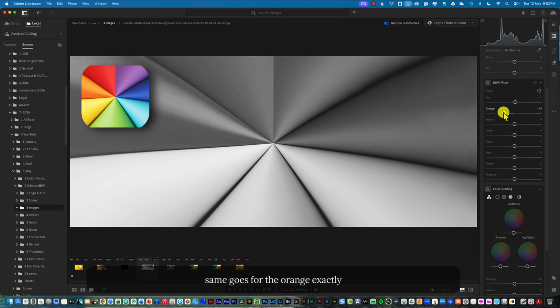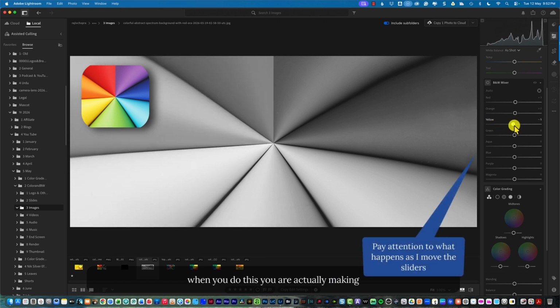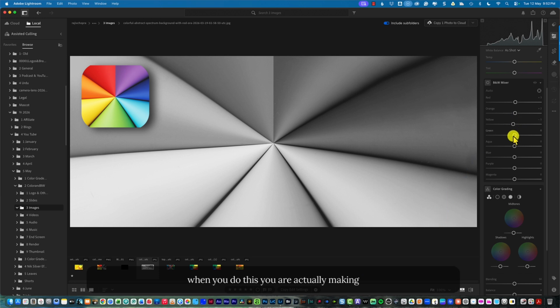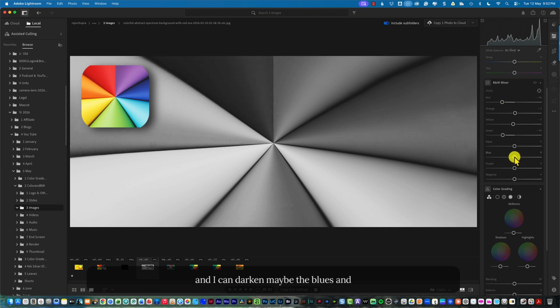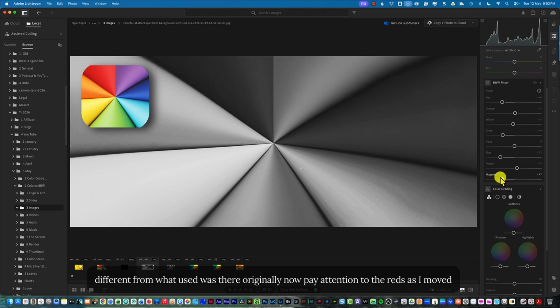The same goes for the orange. Exactly the same for the yellow. Now, when you do this, you are actually making changes to the entire image. So if I want, I can do this. I can darken the reds and I can darken maybe the blues. And all of a sudden, I have an image that looks quite different from what was there originally.